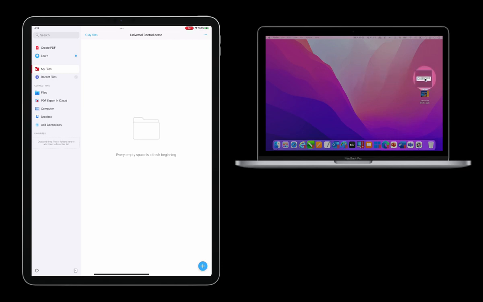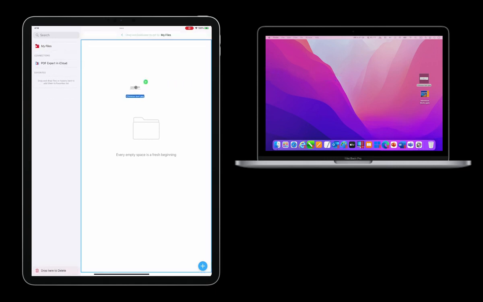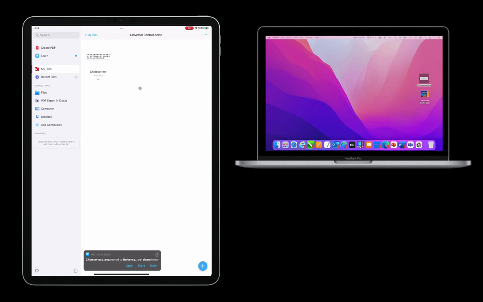I can even drag a JPEG file from my Mac to my iPad. Here I will drag this JPEG file to the iPad app, PDF Expert, which is already open on the iPad. It really does feel like magic.